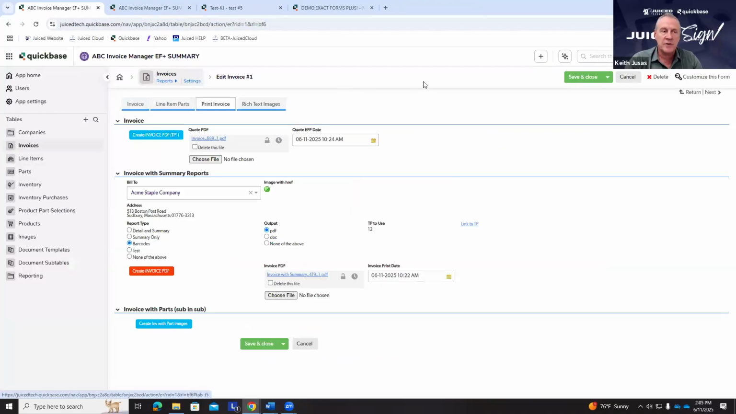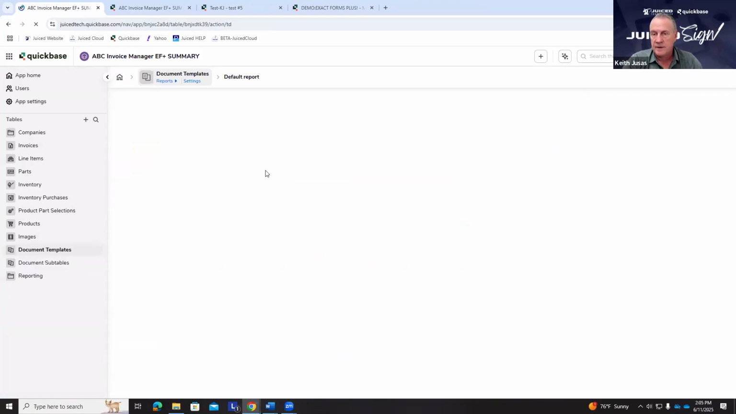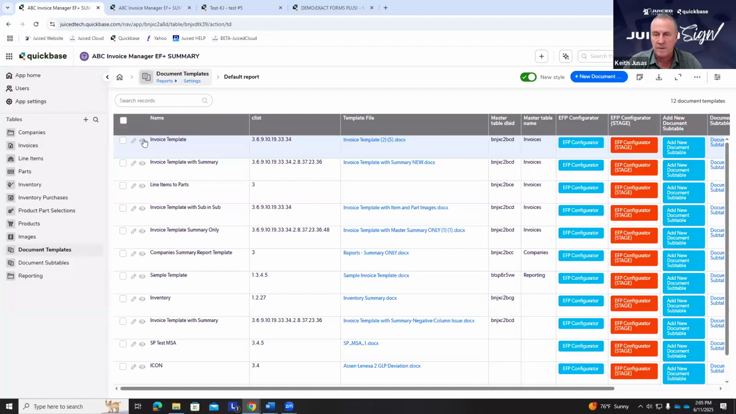So without further ado, I'm going to jump in here and we'll get going. I'm going to open up the configurator itself just to show you some of the new things that are going on. I'm on my document templates table, and I'm going to pull up a document template that has some subtables already pre-configured.